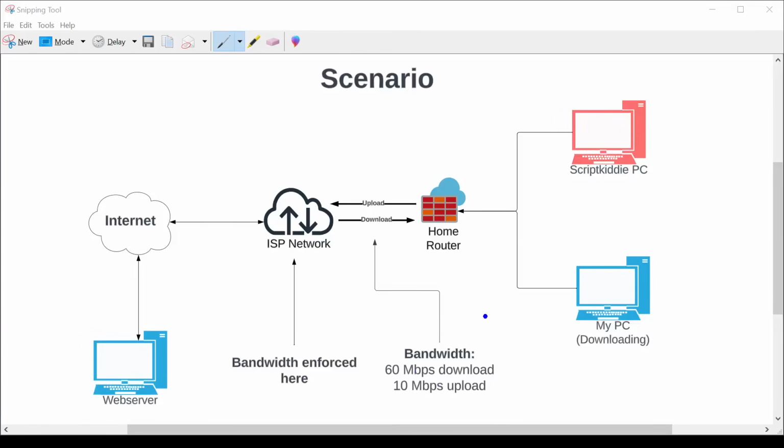All right, so here's the scenario. Let's take a minute to walk through it. First is your home network, which is represented on the right. This could be one or more PCs connected to a simple router. It could be a Wi-Fi router, a regular router. I've got my PC here that I'll be running some download tests from, and then also the script kiddie PC, who is actually the person who's going to be generating traffic and actually taking down the network. This is just a Linux machine that I use for testing.